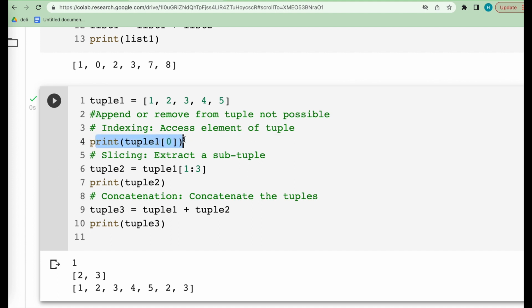Now we can access the elements from the tuple. Here we can access the element at index 0 and see what its value is, and you can also cut some part of the tuple. Tuple1 has the 0th element, first, second, third, fourth. So for positions 1 to 3, whatever values are there, we can cut and save as tuple2. Now we can print tuple2, and we find that elements 2 and 3 are there in tuple2.